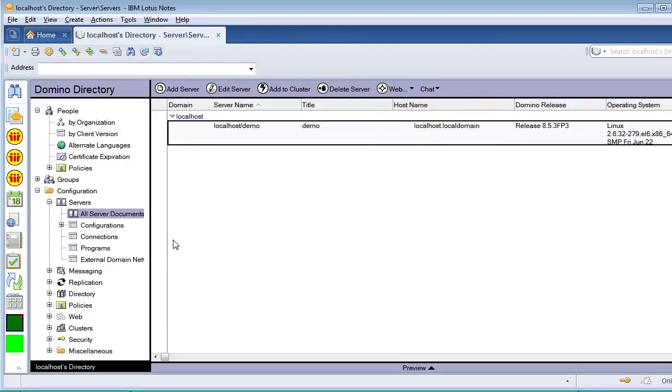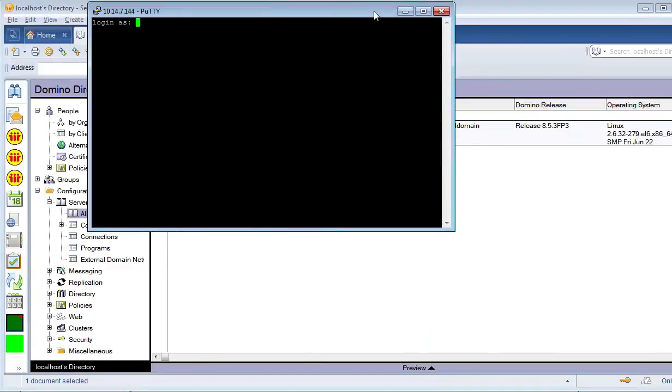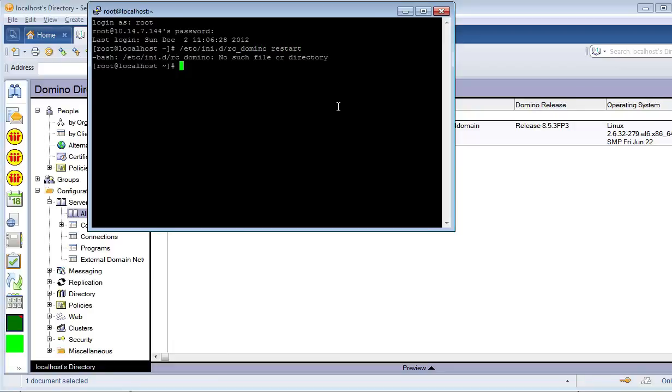Then we need to restart this server, and to be honest, the easiest way I find to do that is just to use the console. So we log in as root. So it's the /etc/init.d/rc_domino restart. I got something wrong there. /etc/init.d. Okay, so you can see how that's gracefully restarting Notes for me.